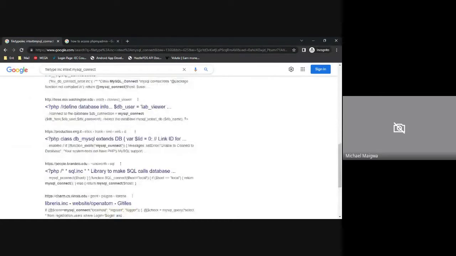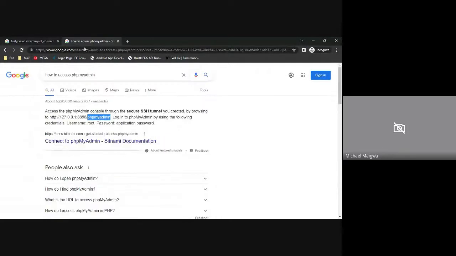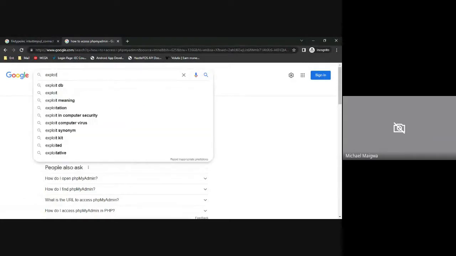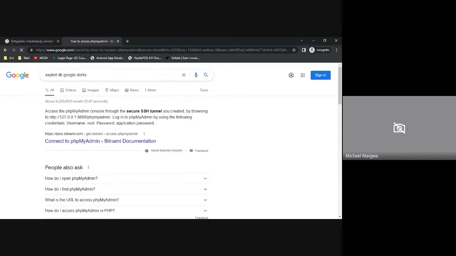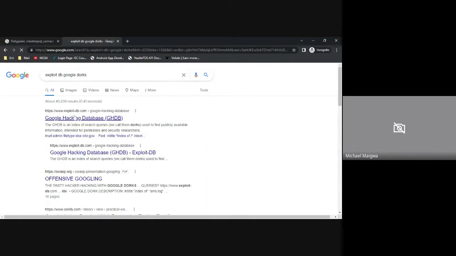Now, in order for you to access more information from websites or to be able to apply Google Docs to any other resource, I'd highly recommend ExploitDB. Let's just write ExploitDB Google Docs. And this is where you can get a lot of resources that can help you look for information, even files. For example, maybe you're a researcher and you're looking for certain publications that are not freely accessible, you can use Google Docs to search for those documents.